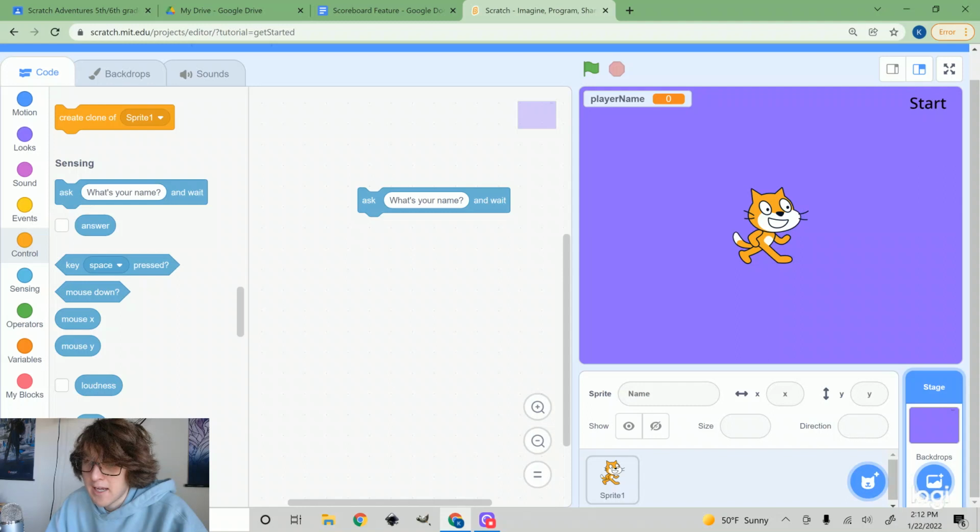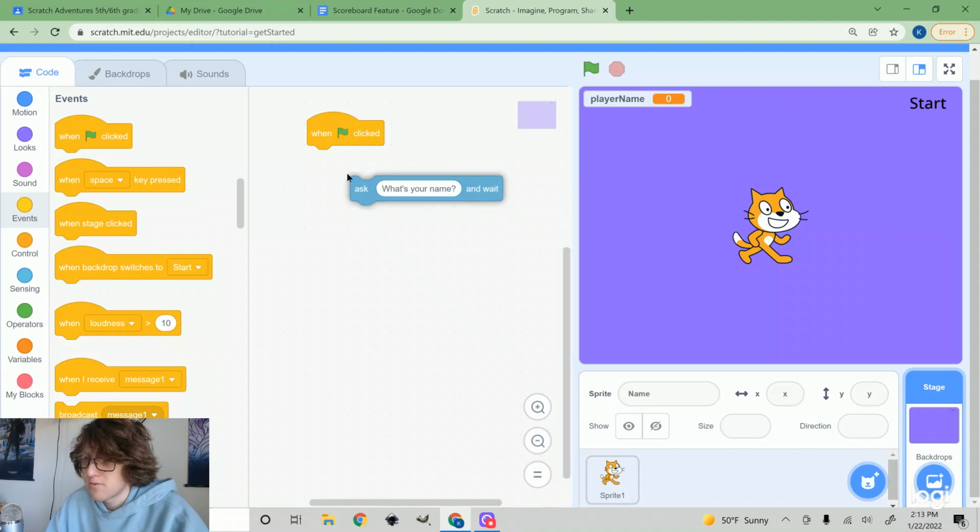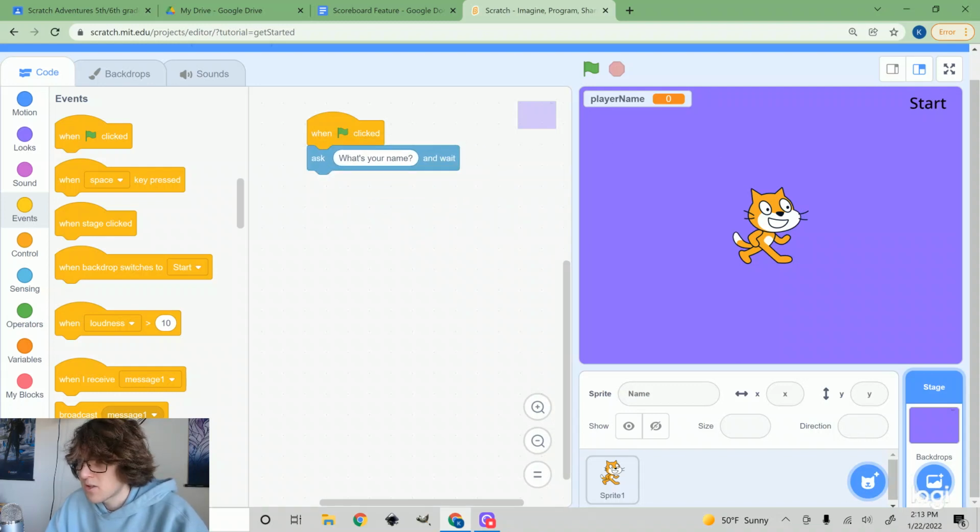And then this answer here is going to be the answer that they type in. You see how there's this kind of like bullet point here? This means that the answer is whatever they type in. So whenever we start programming, we always need an event, and we're always going to kick off our game with when the green flag is pressed. So the first thing we're going to do when we start is click the green flag, and we're going to ask, what's your name and wait.